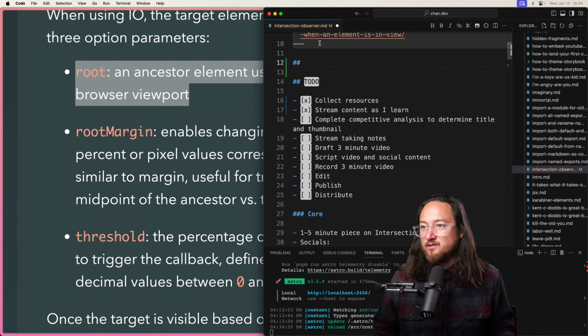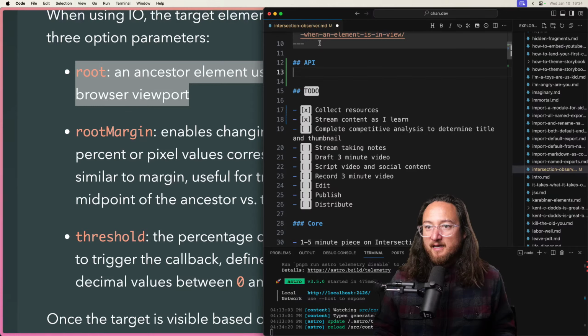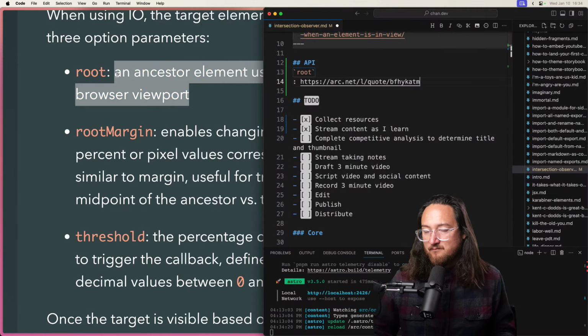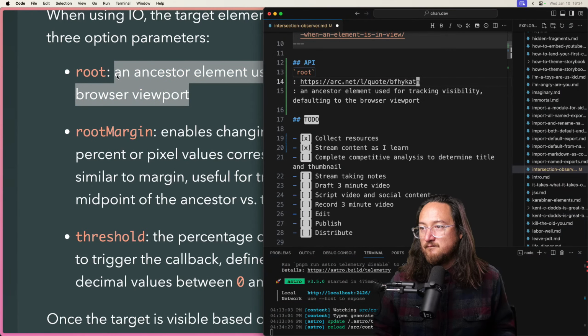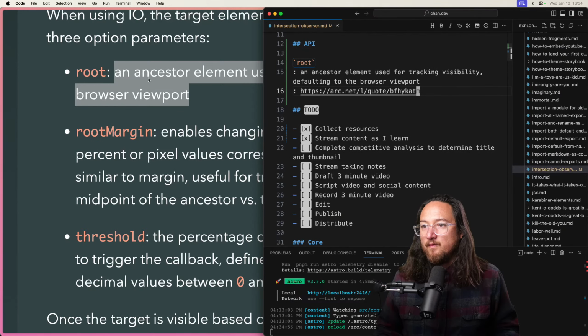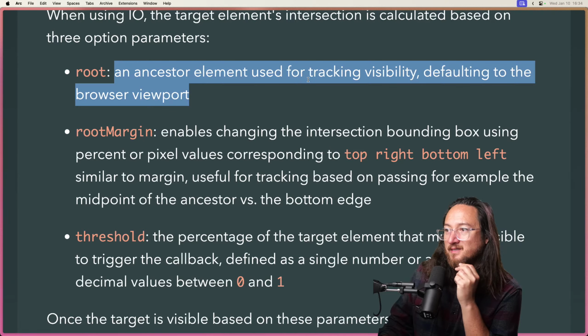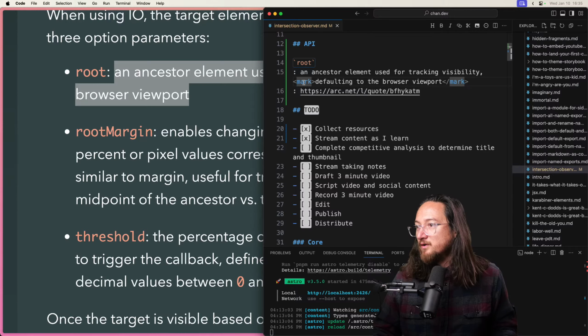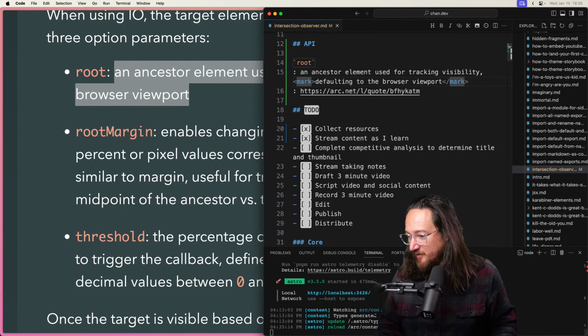Let's just go to the top. Okay, so the API has a handful of terms we're learning. There is the root, an ancestor element used. Okay, so it defaults to the browser, or the viewport, which is an important kind of takeaway for me. So I'm gonna mark that. Knowing your defaults is like half the battle, in my opinion.